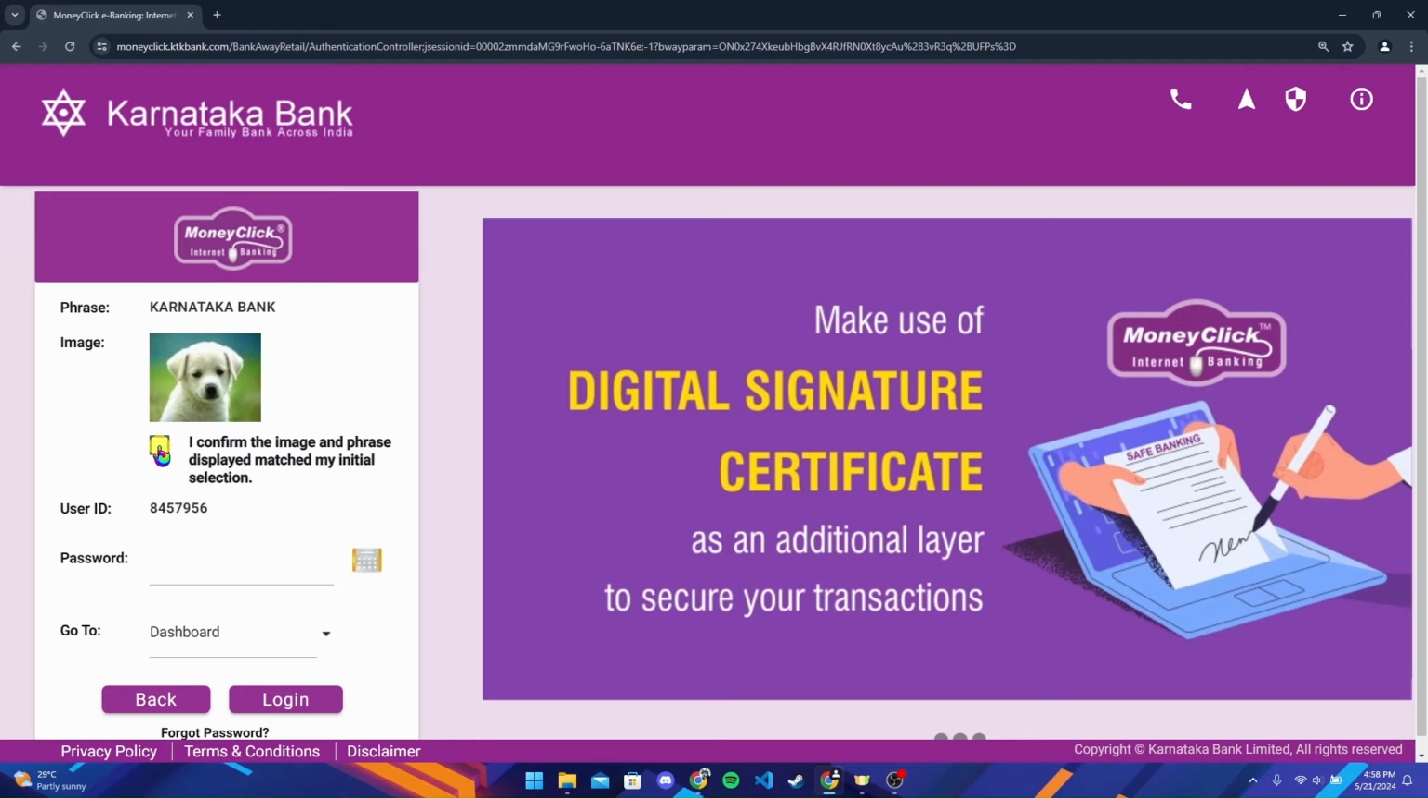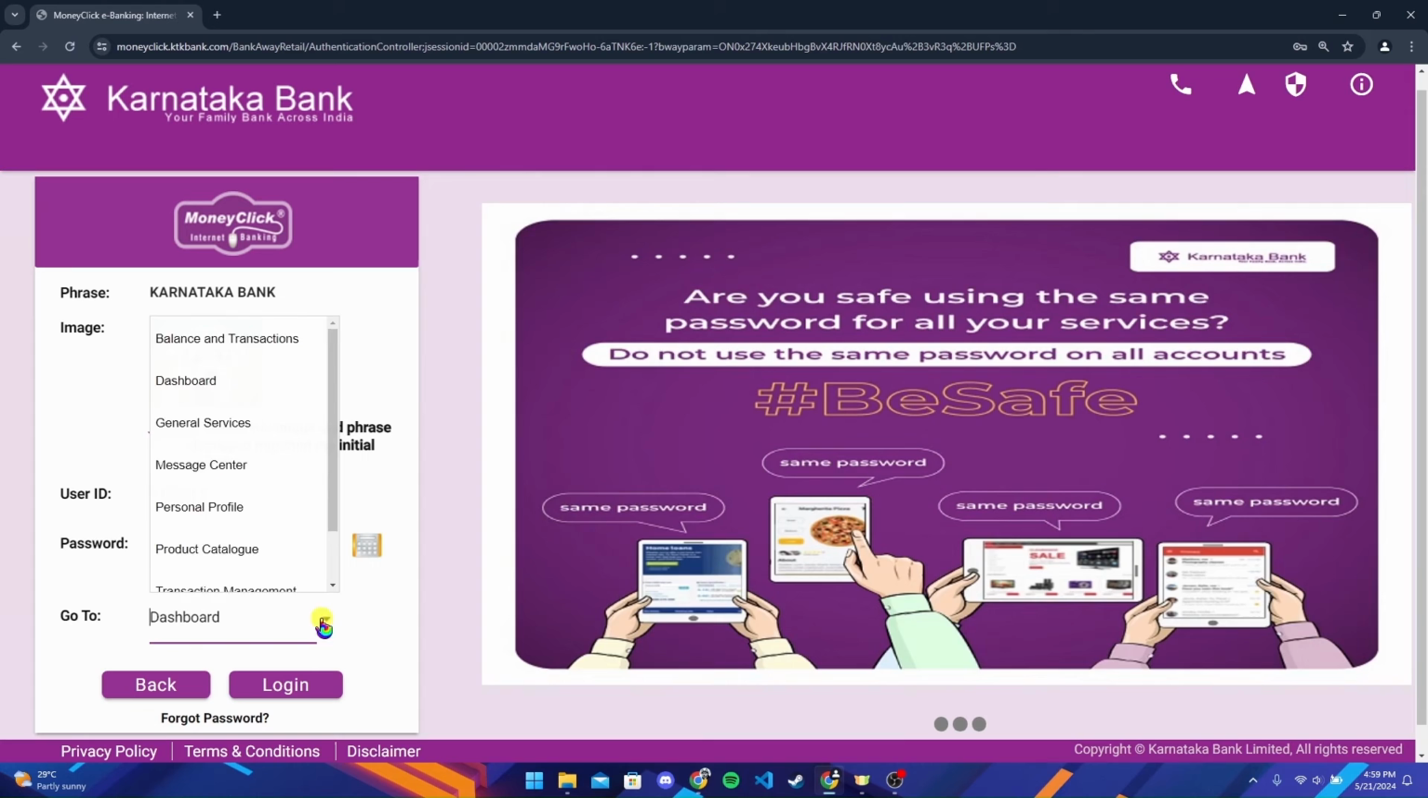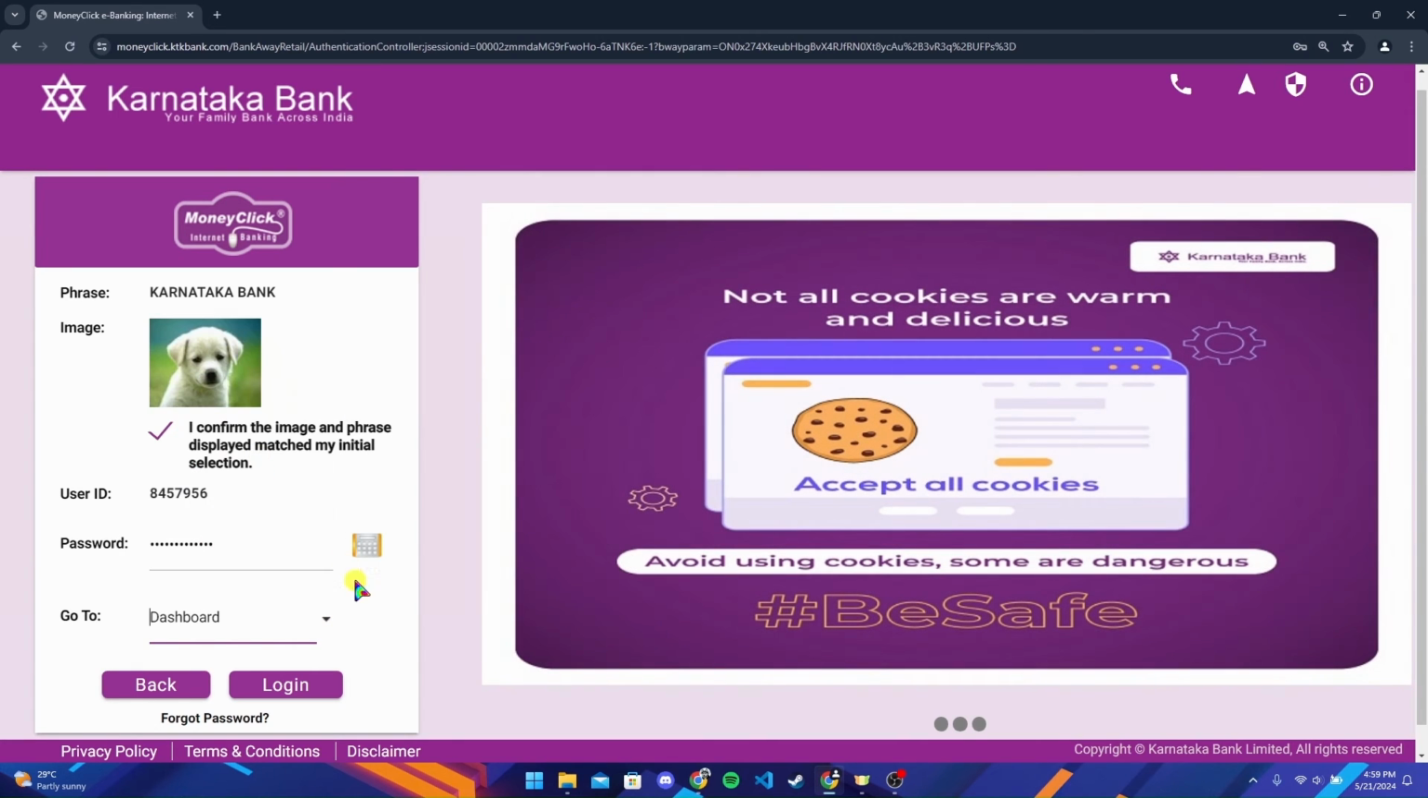After that you need to confirm that this is your account. Now type in your password. You can also select where you want to get directly logged in by clicking on this drop down menu. Now click on login button to log into your Karnataka bank account.